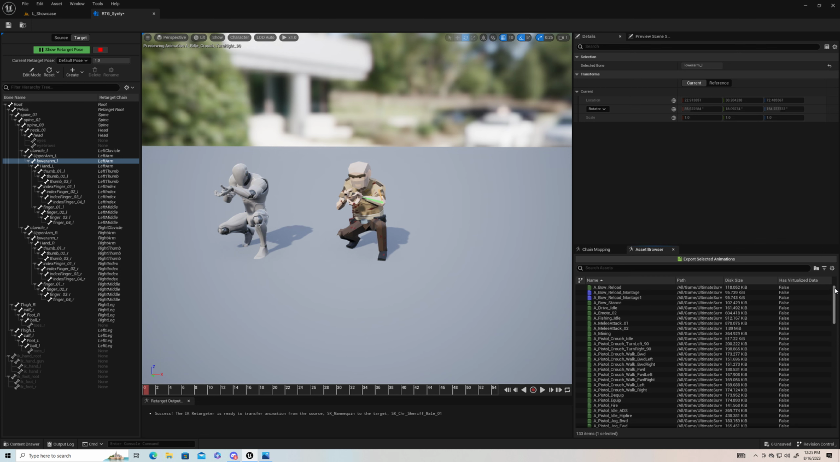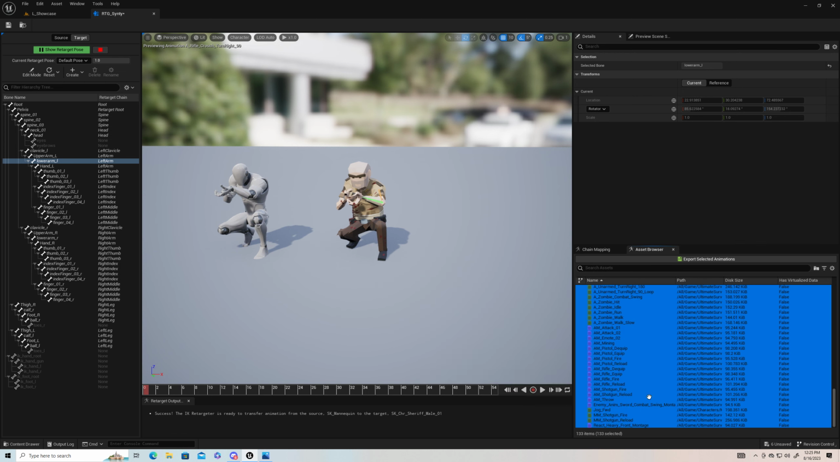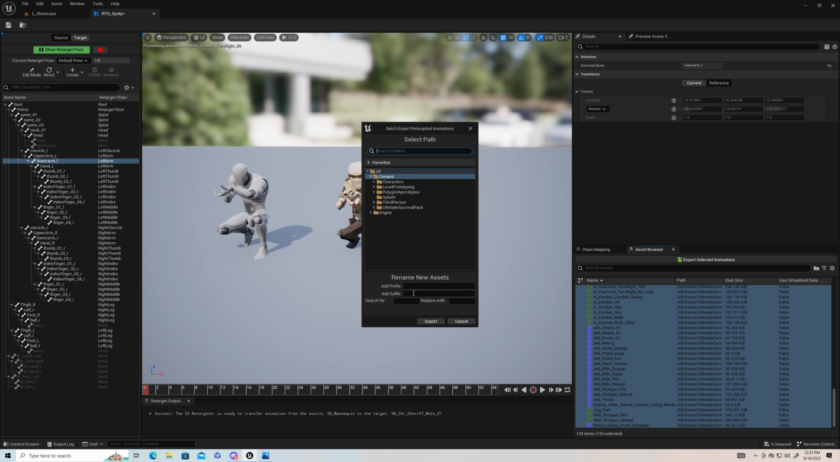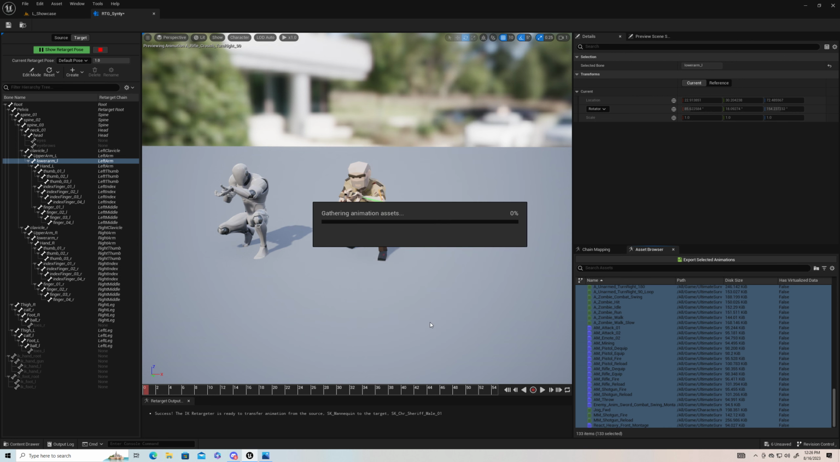So we're going to stop. We're going to grab all these animations, shift click and go down, and we are going to export these. So suffix Synty. That'll replace the old name with the new. We're going to go into the polygon, mesh, characters, and in here we're going to right click and create a new folder, call it RTG_anims_Synty, and let's export these.